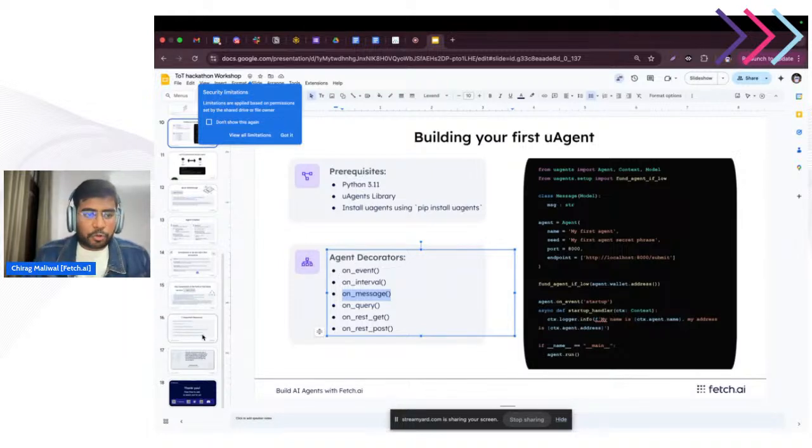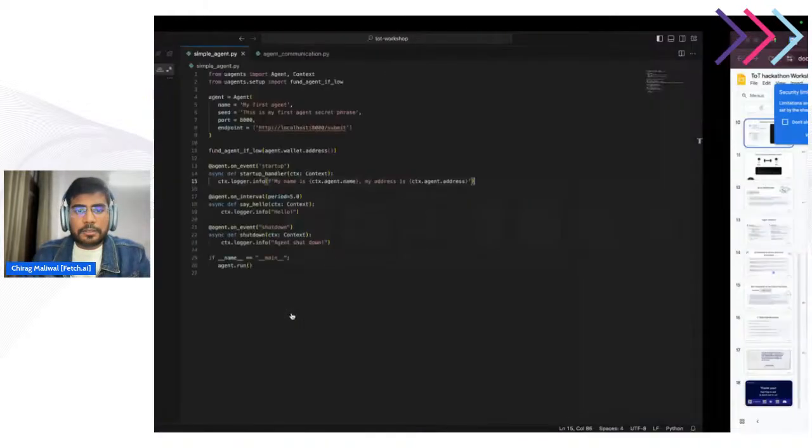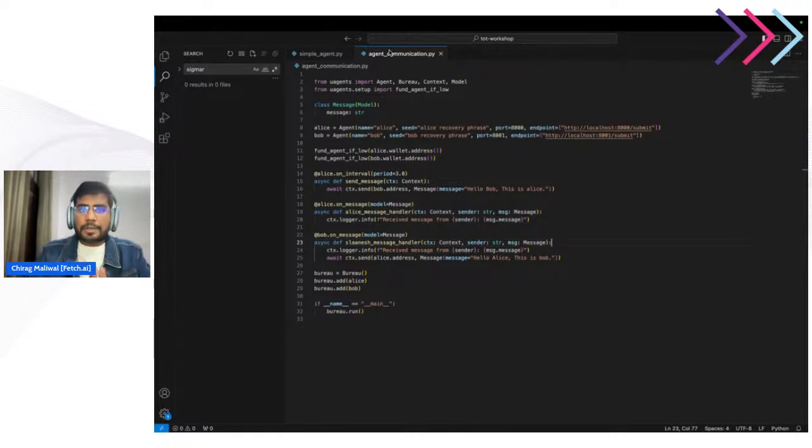So let's go through the code quickly. The simple things first: we import the agent and the context. The other imports I will explain as we move forward with the code. I created two agents, one Alice and one Bob. I give them their identity: Alice's name and seed phrase, and Bob's name and seed phrase, their ports and their endpoints. We fund both agents before registering them on the Almanac contract.